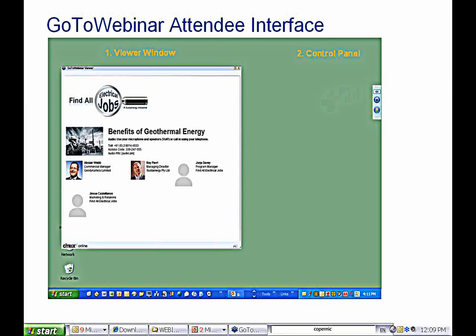So before we get started, I want to review a few items so you can actively participate in today's web event. Here we are looking at an example of a GoToWebinar attendee interface, which is made up of two parts. The viewer window is where attendees see the presenter screen, and also the control panel, where attendees can interact with organizers. You should see something that looks like this on your own computer desktop in the upper right-hand corner.